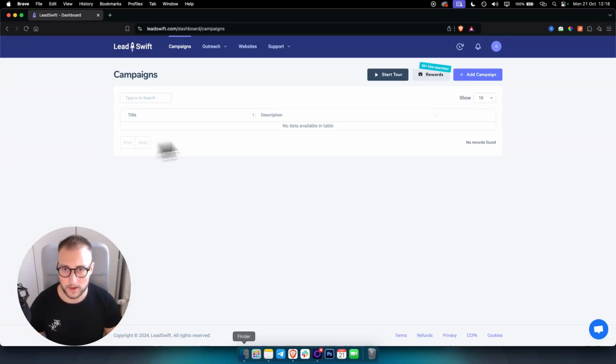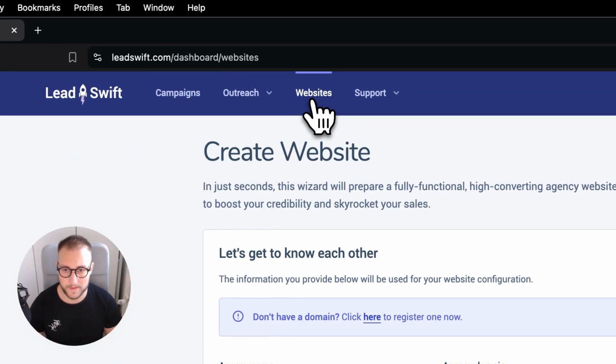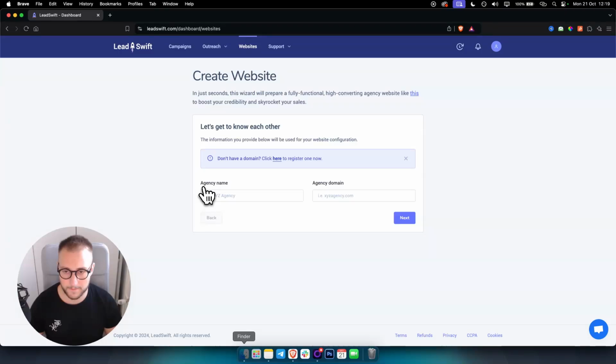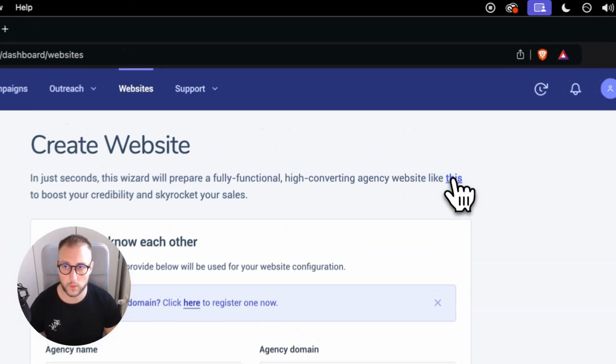So one tool that I wanted to show you before the campaigns and outreach is the websites tool right here. So the websites tool is a really awesome thing. What you can do is put an agency name right here. You can put your agency domain right here as well. And then once you click next, you will be able to generate a website like this.